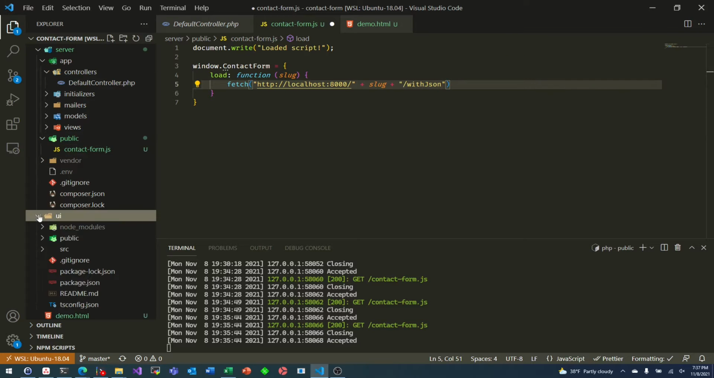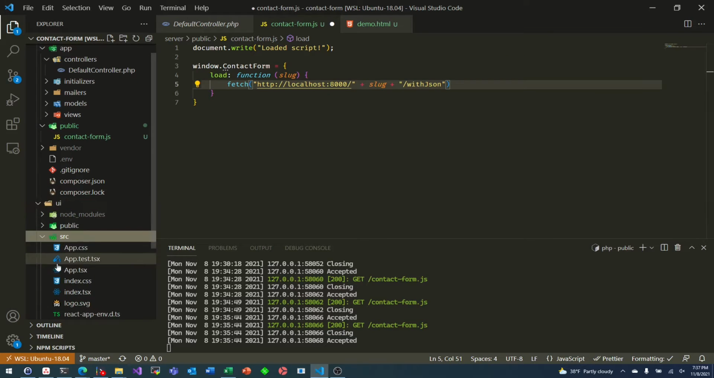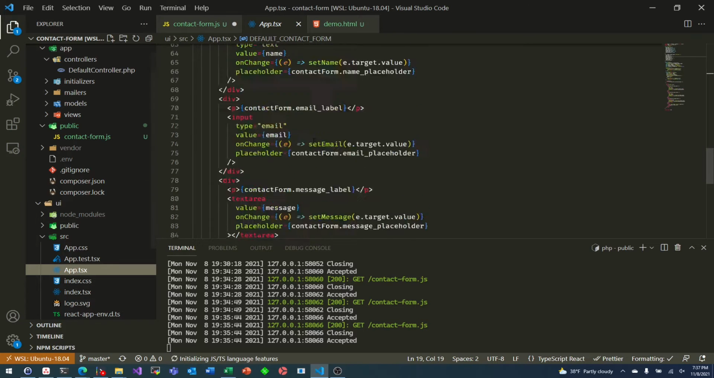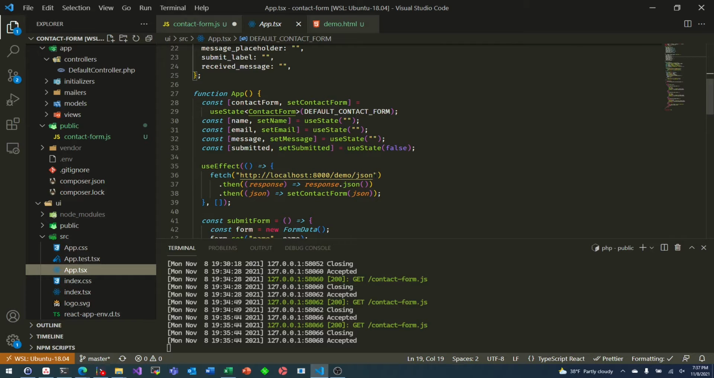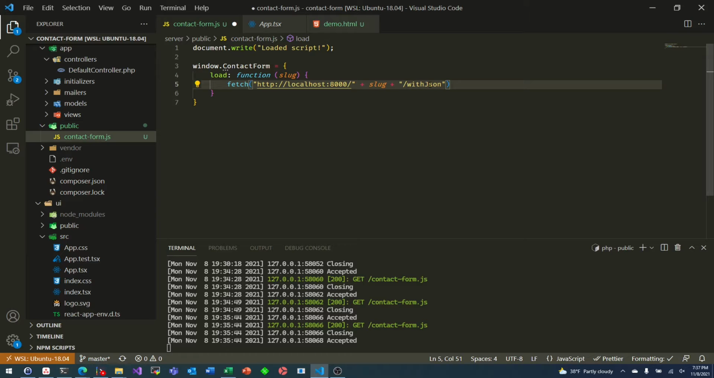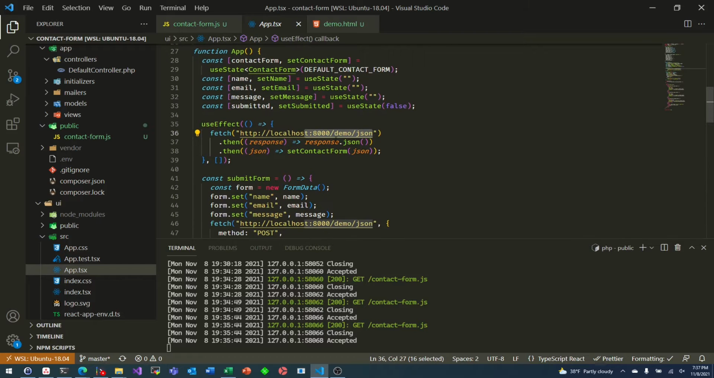Now, at this point, I actually forgot what the route was to get to the JSON for the contact form. So I went over to the React app that I built in a couple videos back and grabbed that URL. So it turns out that it's just /JSON, not /with_JSON. The method in the PHP controller is called with_JSON, but the route is just JSON.